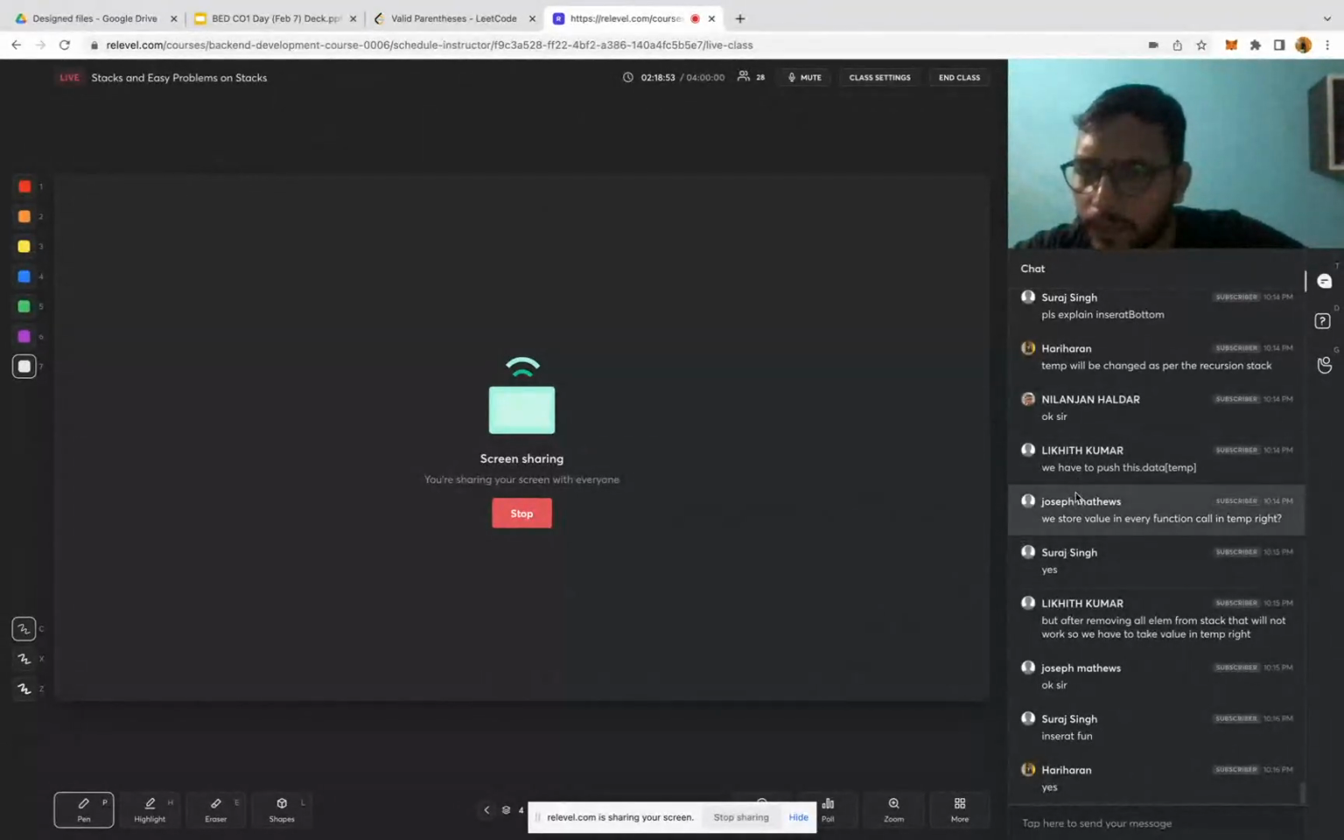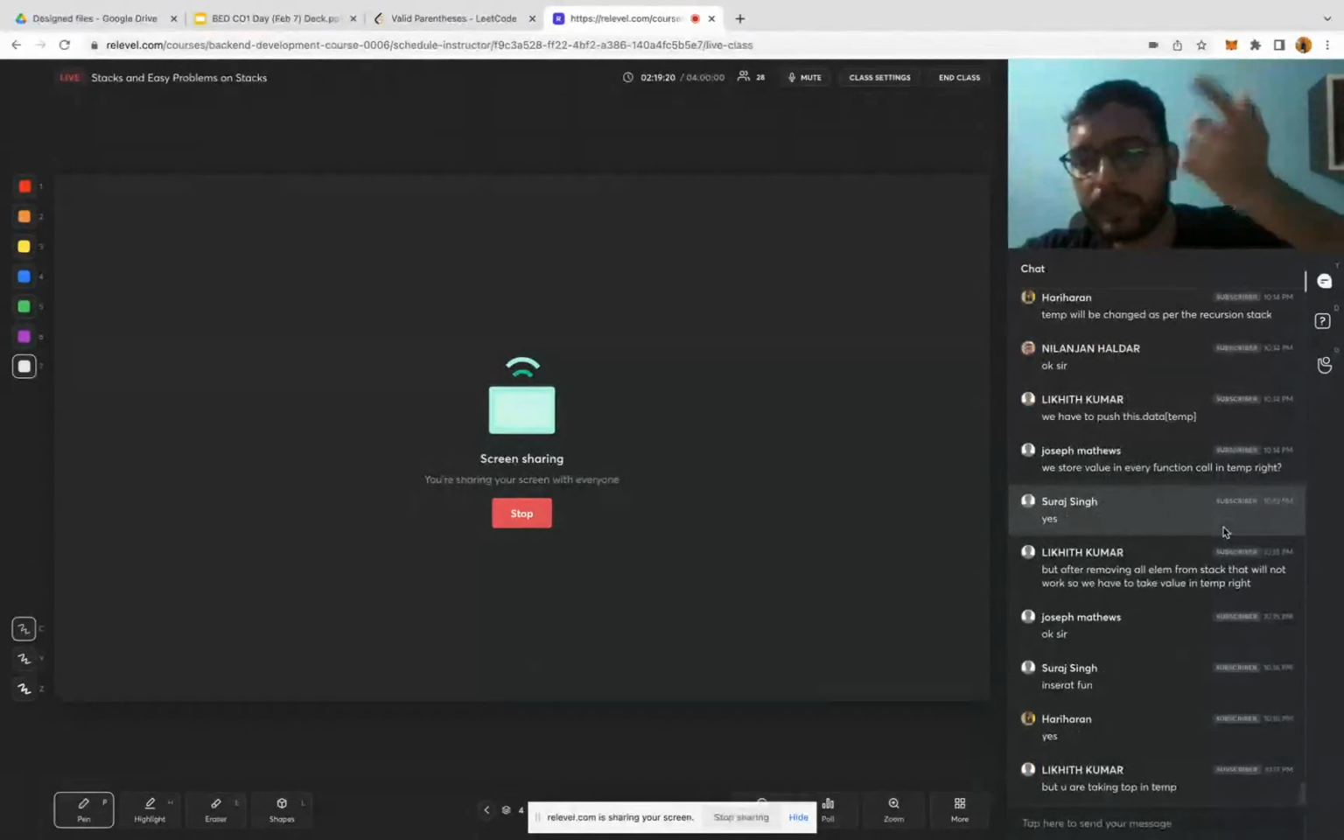Let's see the next thing. We store values in every function called temp. Yes, we store in every function. We are just creating a new variable and storing the new value. That's totally right. But after removing all elements from a stack, that will not work, so we have to take the value in temp. Yes, that's why we are taking the values in temp. And then once the stack is empty, first we will insert the new value, and then whatever we have stored in temp, we are again going to insert them back.